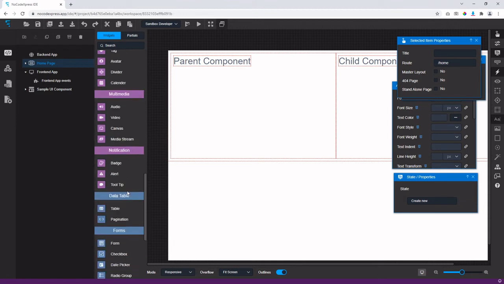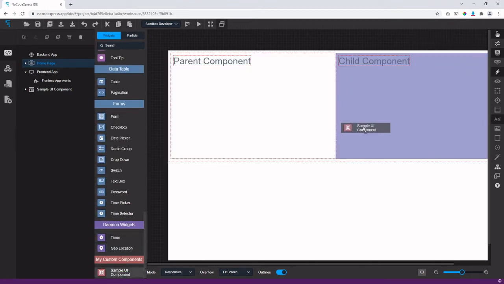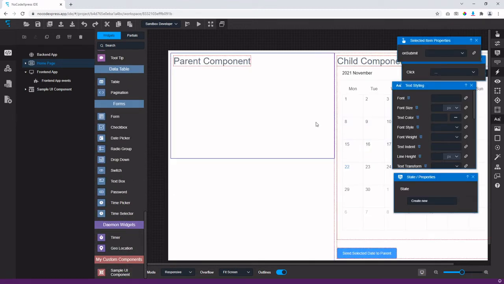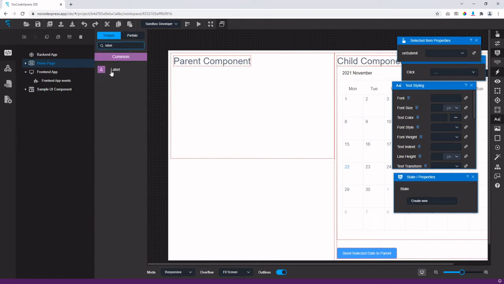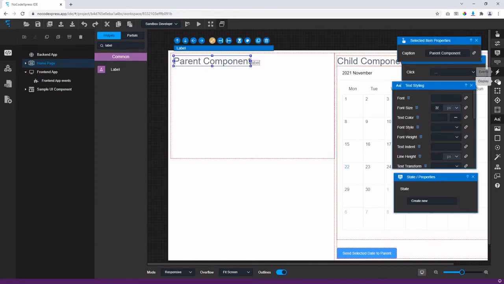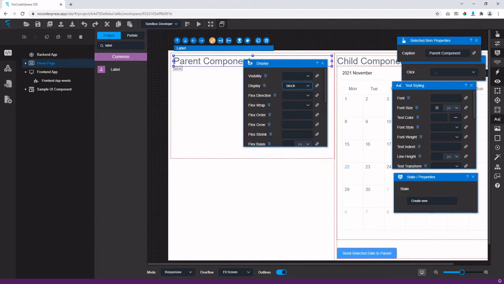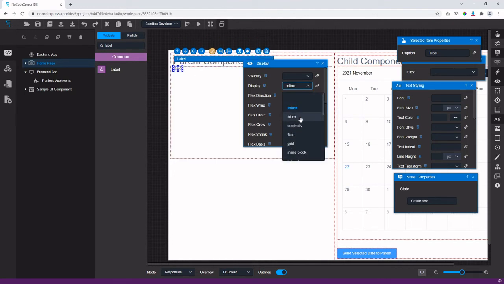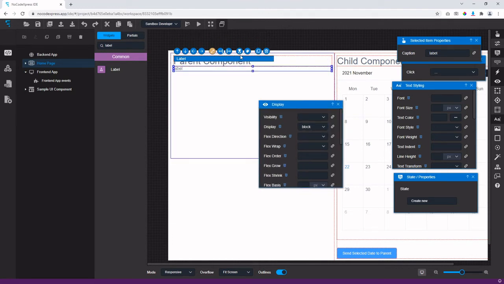Now the new component you have created is listed in the toolbar. Let's drag and drop it. And yeah, we also need to add a label to show the data that is received from the component. Let's just change the UI a little bit to make it easier to read things.